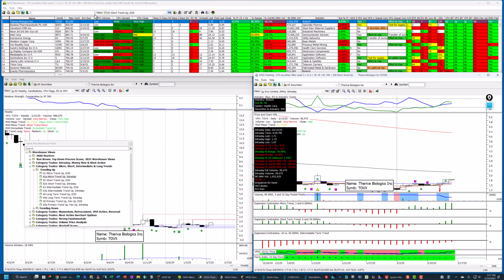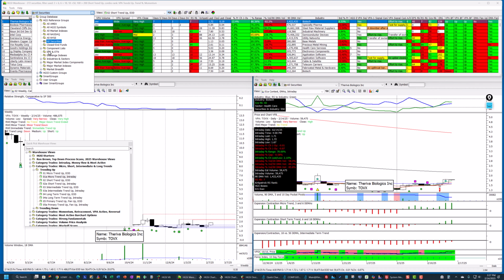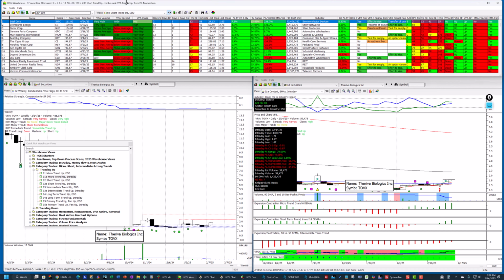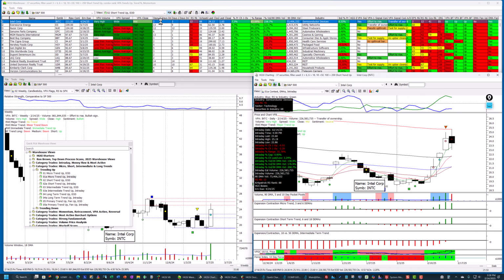But in fact, let's move over to the S&P 500. Major market components. Here's the 500. Okay, well, there's a familiar name on top. So short-term trend up as of yesterday's close was Intel. I'll bring Intel up, and you can see that this crossed over 3 days ago, 4 days ago now, and that happened right here on the 3 crossing the 6.